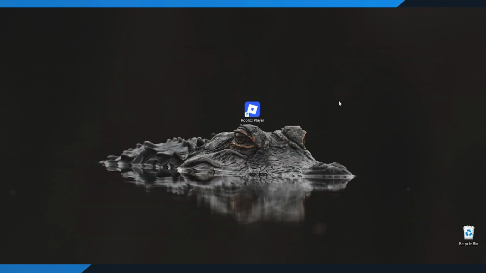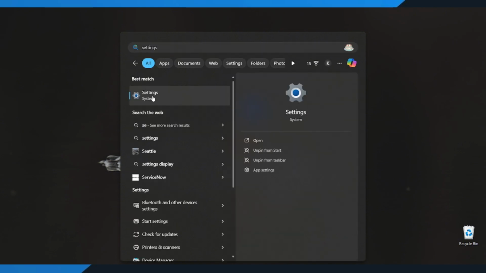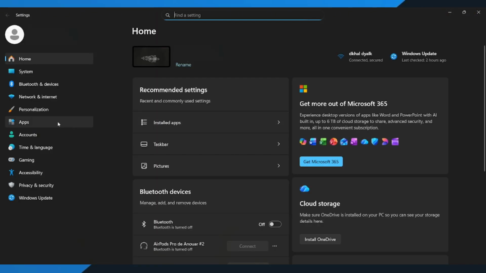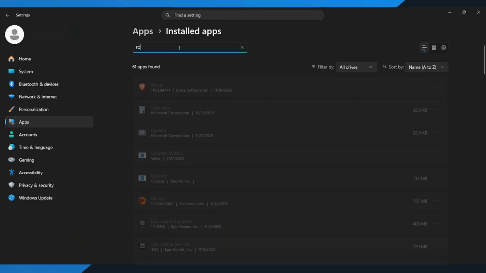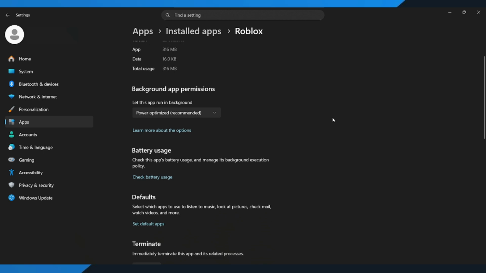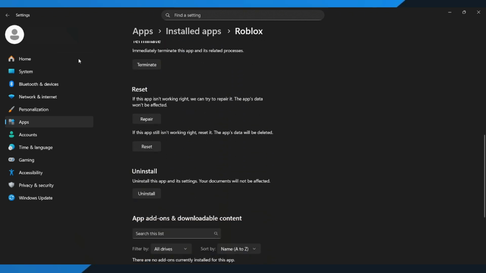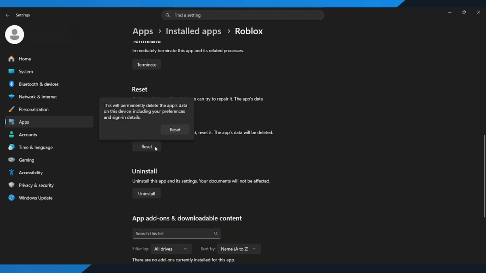Now let's repair the app. Open Search, type Settings, and open it. On the left, tap Apps, then choose Installed Apps. Search for Roblox, click the three dots on the right, and select Advanced Options. Scroll down and press Terminate to stop it completely. Then hit Repair, and after that, tap Reset. This refreshes the app without deleting your account or progress.